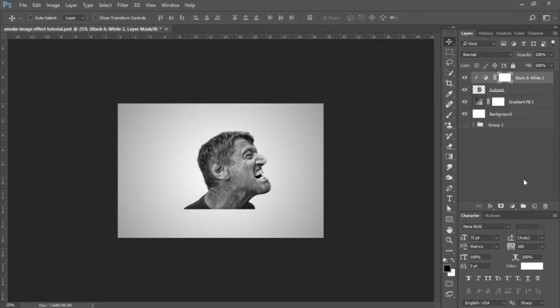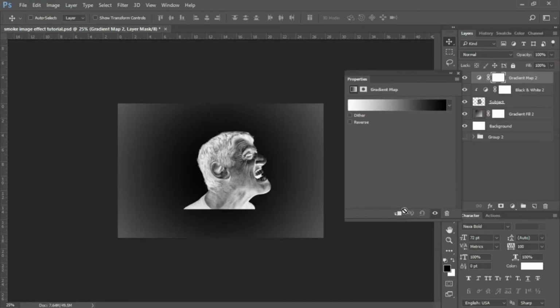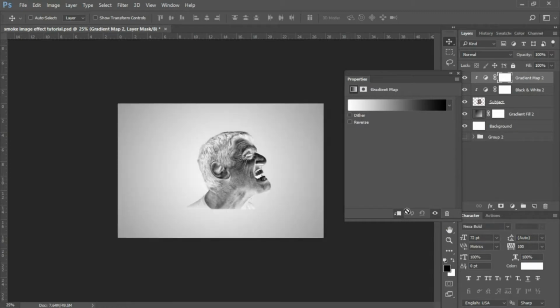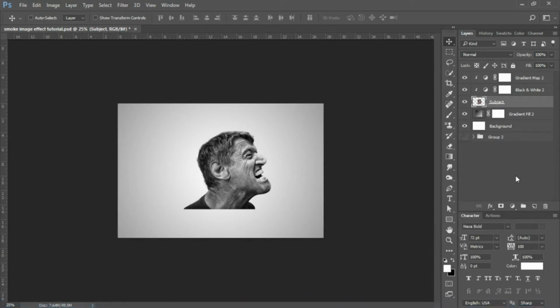X out. We'll add another adjustment layer, gradient map. Select the clip option at the very bottom and select reverse. X out. Duplicate your subject layer, Ctrl J.